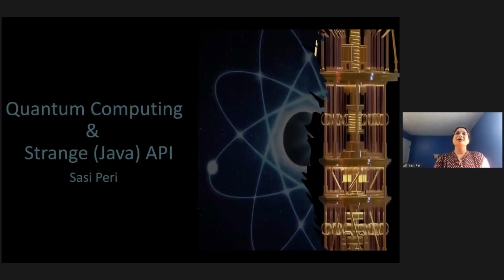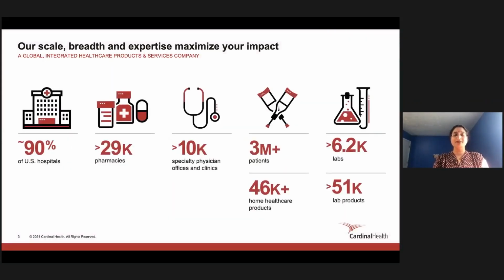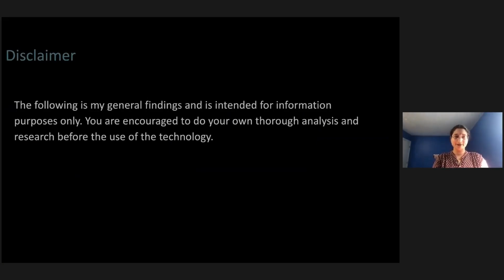Thanks, Nate. Okay, let's explore some quantum computing today in this session. But before we jump into quantum computing, a little bit about me. I'm Ceci Perry. I work for Cardinal Health, which is the largest drugs and medical supplies company, ranked 14th by Fortune 500. And I also occasionally contribute to open source projects. And here is my disclaimer.